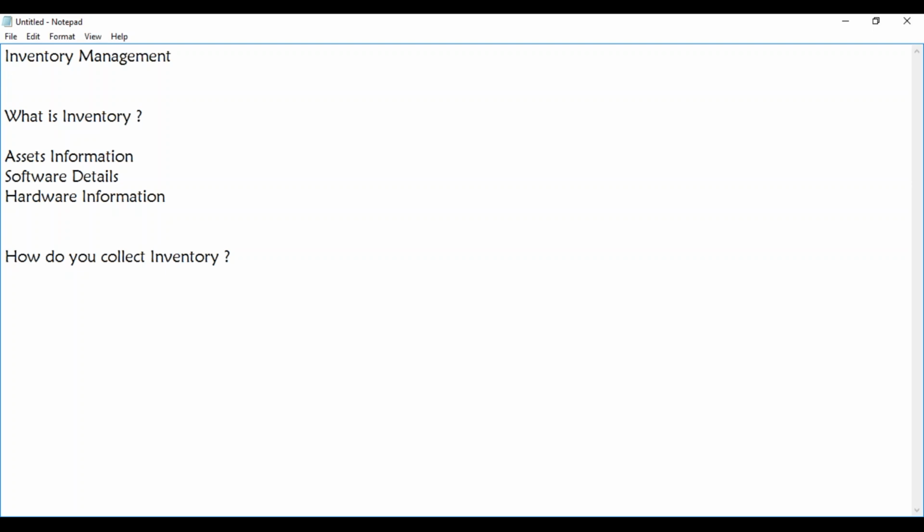Till now we were discussing the previous class and other lab things. We just started with inventory management. The first question was what is inventory? Anything related to asset information, software details, and hardware information. This is what Neil and Manju summarized. And now how do you collect inventory? Manju says that we use scripts or third-party tools.